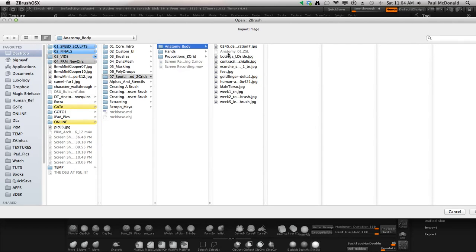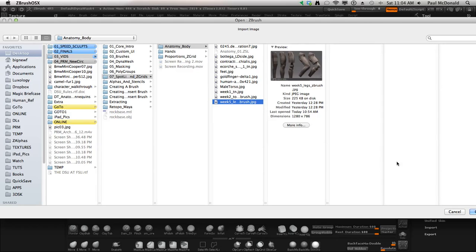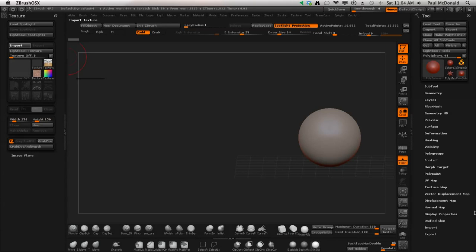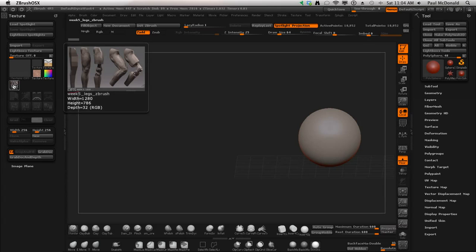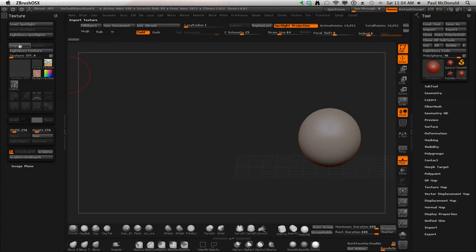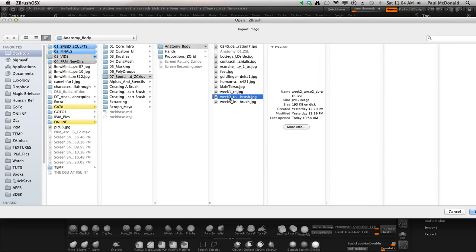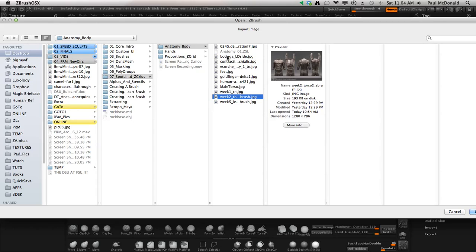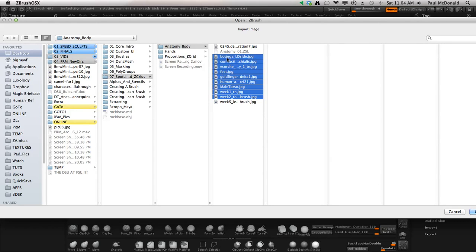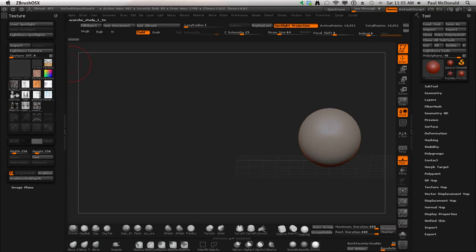All right, and we can bring in images one at a time. Just click and bring it in. You can see there's the image right there. Or we can import several images by holding Shift. And if I hold Command, I can even get this stray one up here. Okay, and open those up, and you can see this gets all populated with those images.